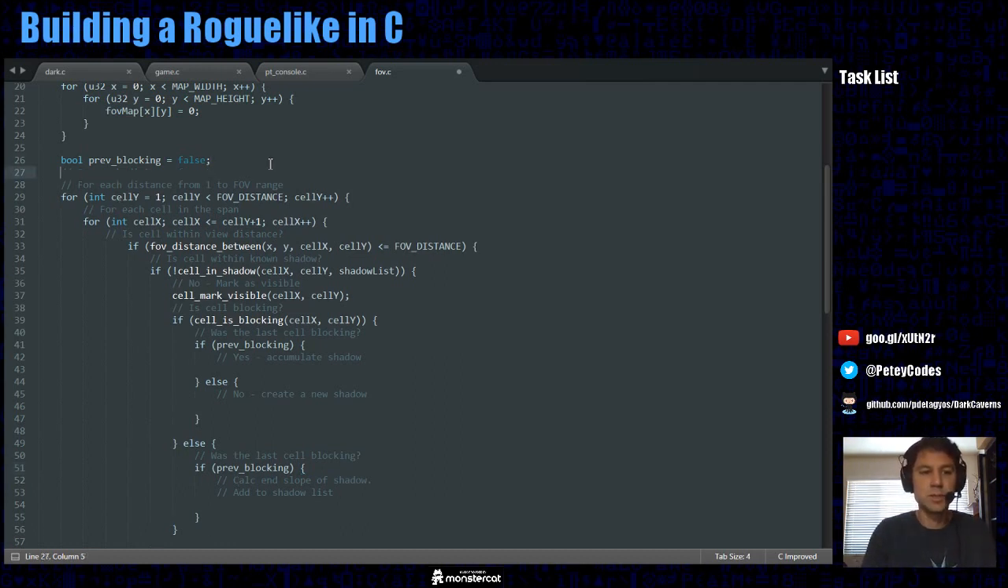Okay, I'm just thinking about some cases here. So we're going to need some variables that are outside the loop because we're going to need to hold those values while we're in the loop. So we'll have a shadow start.